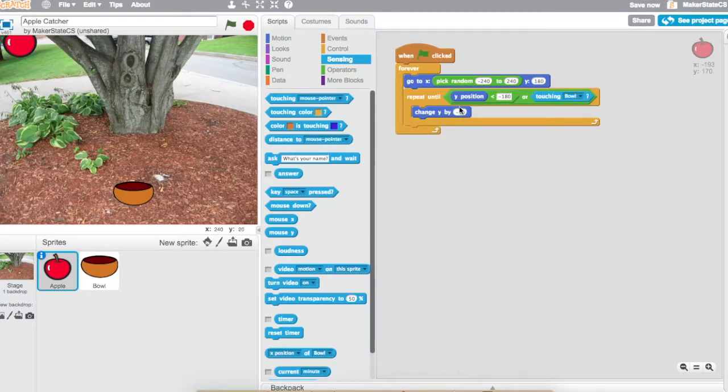And this way, this will keep moving until one of these two things happens. And now if it touches the bowl, the apple goes back up to the top. And if it doesn't touch the bowl, then we'll wait until it hits the bottom edge and then go back up to the top. Great.